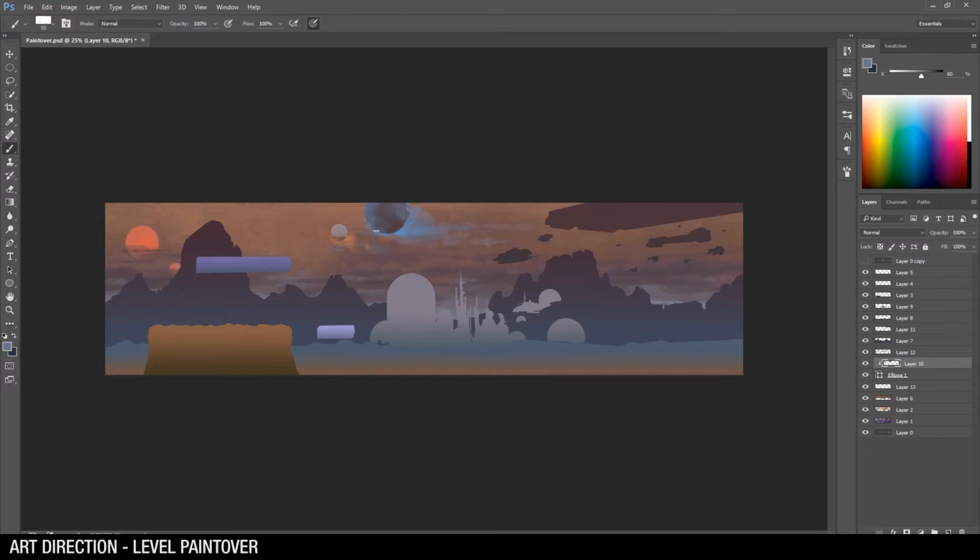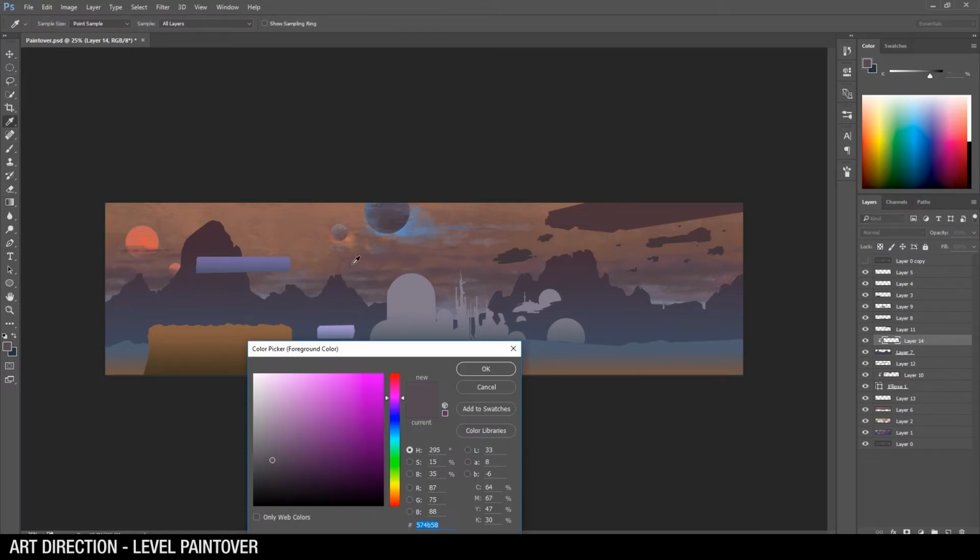Because color is so important for this level that I'm creating, I'm going straight with color. Sometimes when I'm doing these level Paintovers, I might start with a grayscale approach, like how I did the environment design in a separate video. But for this, I just went in straight with the colors that I already have in my mind.